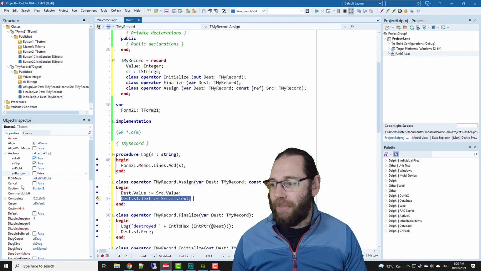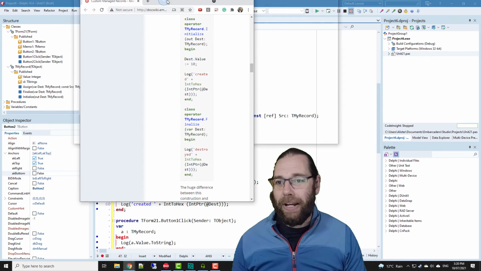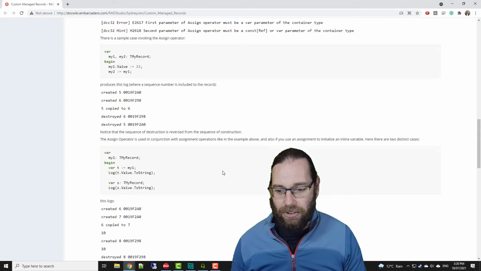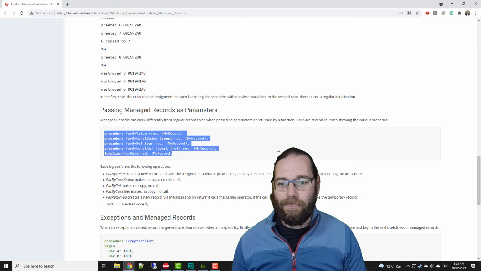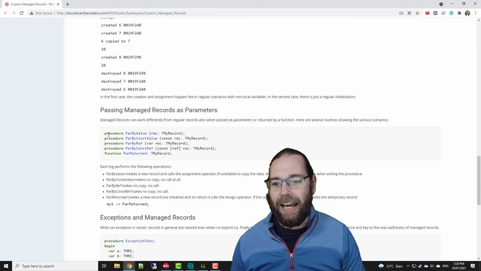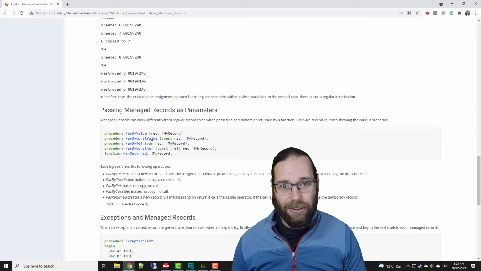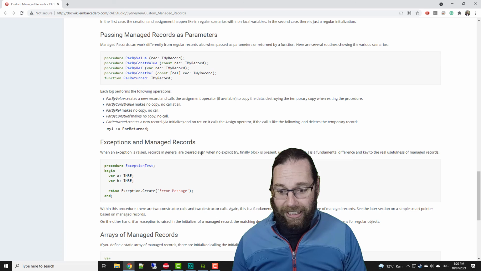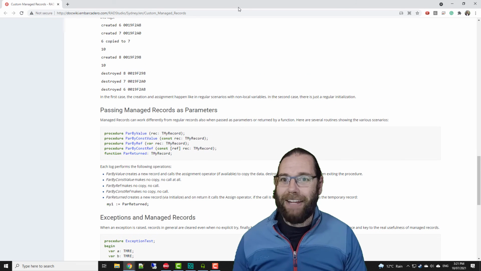And there is more to cover, whether I'll do another video or not is another question. But if we have a look in the document here, there is also a whole bunch of stuff about passing managed records as parameters and how you want them to behave in those respects. So some interesting things there, but I'll perhaps cover those in another video when I get around to understanding them properly.